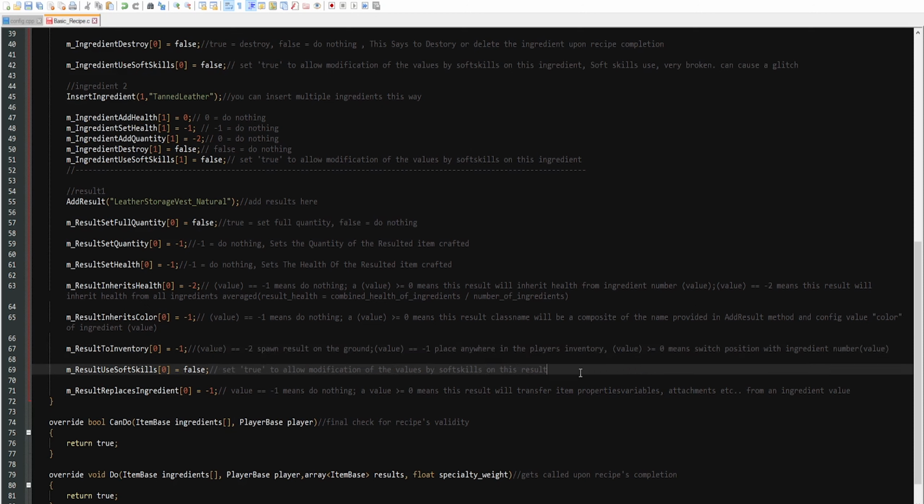So let's go ahead and cover number 69. This is, again, m_result use soft skills equal false. This allows for the modification of the soft skills. Again, I would stay away from this. Soft skills are broken and they can cause some glitches or unforeseen things, as well as, most times upon player relogs or server restarts, players lose it anyway, so it's not much of a thing.